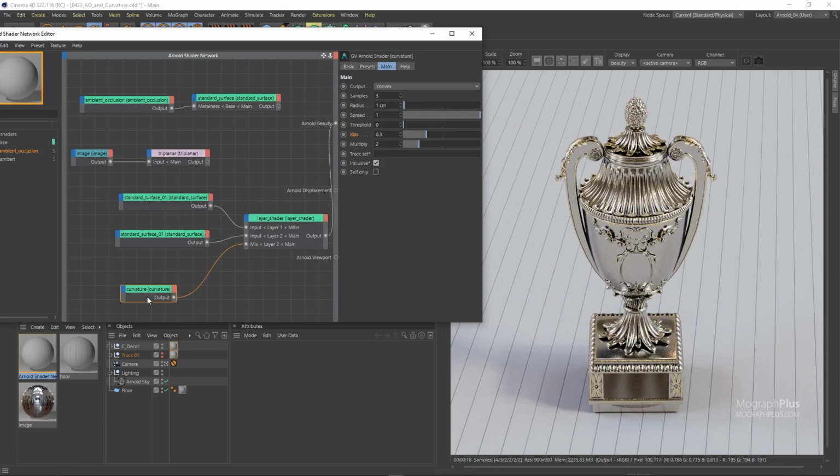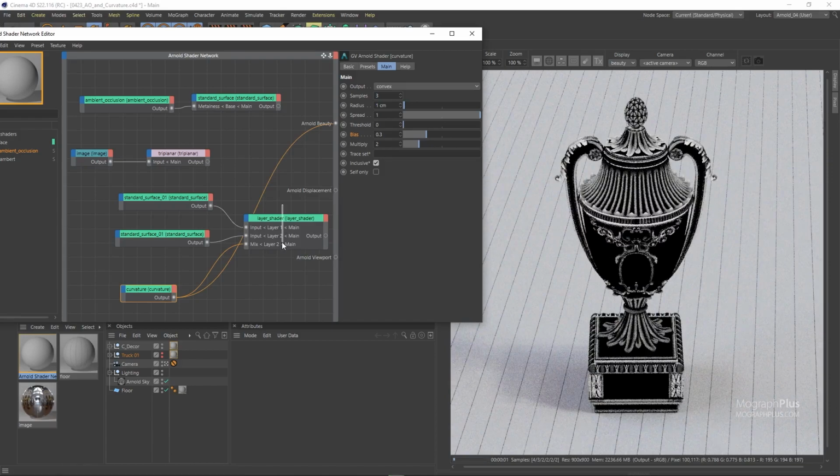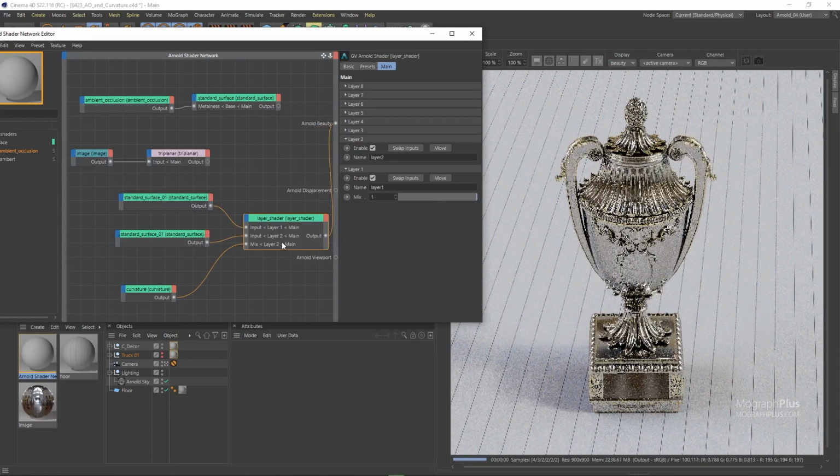And now we are using the curvature as a mask for the second layer, which was the gold shader, and it only shows up where the curvature map is white. So in this lesson, we learned about curvature and ambient occlusion shaders.